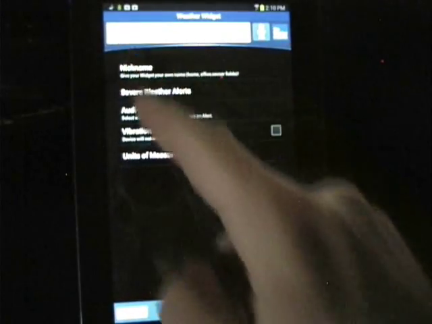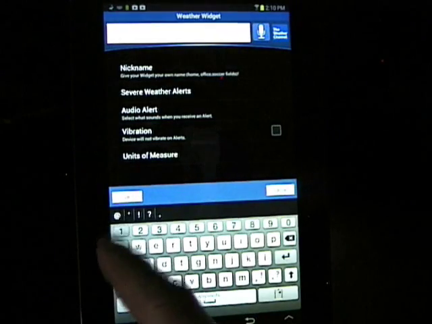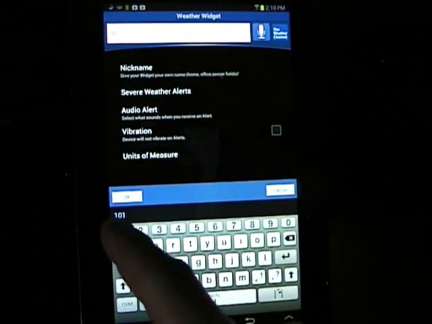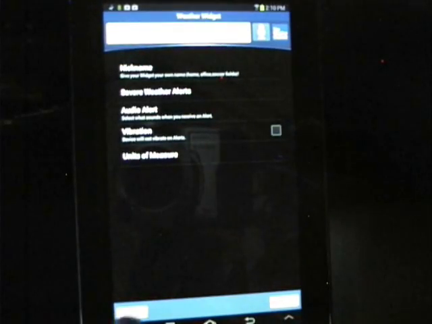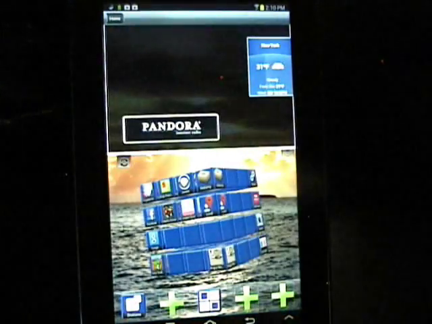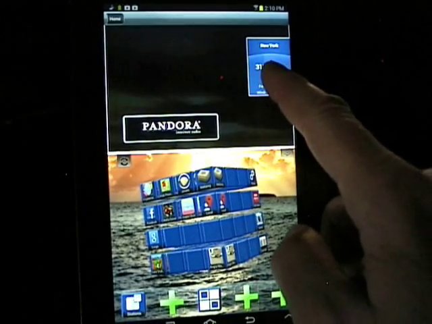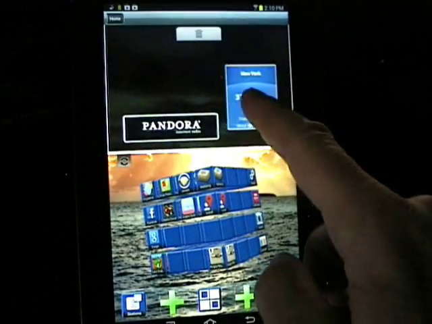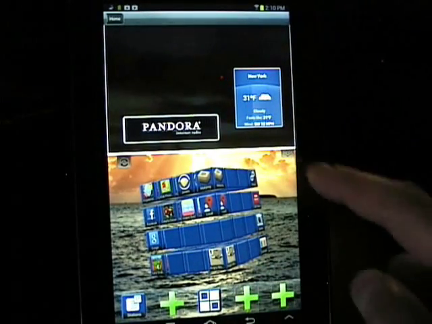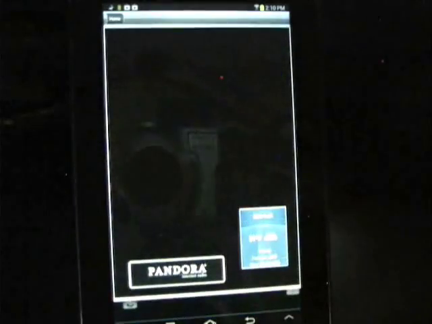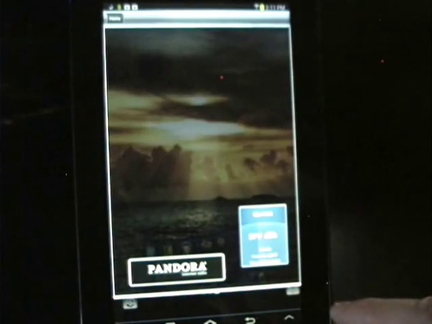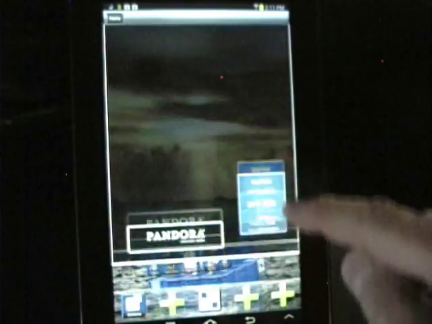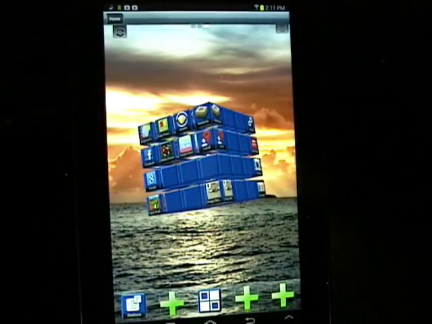Let's put in a zip code, I don't know, 10111. Let's see what that is, New York. We hit OK. And now we've got our widget there, and again, we can move it around anywhere we like. You can also make the widget panel full screen and have widgets occupying the entire space, or you can shrink it entirely.